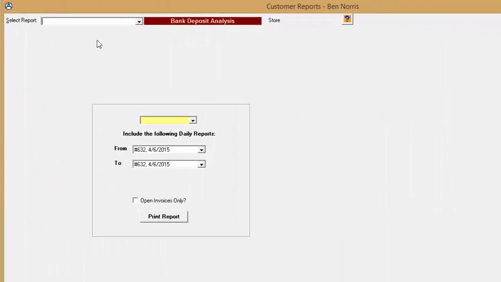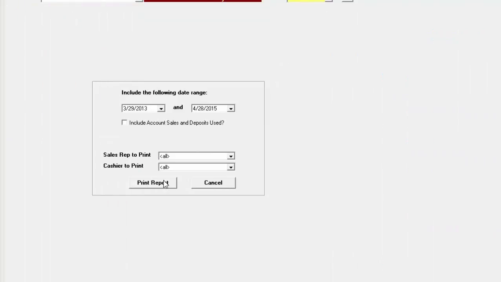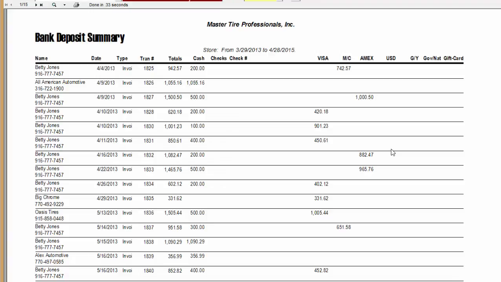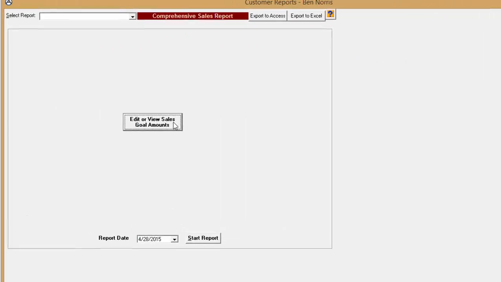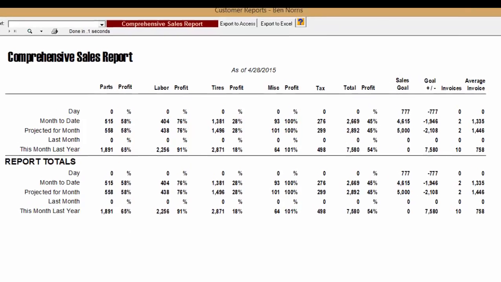The Bank Deposit Analysis Report will show you the daily cash and credit deposits from one daily report, or the combined totals if you select more than one daily report to generate the report for. The Bank Summary Report allows you to select a date range and will list every transaction during that period and how the customer paid.